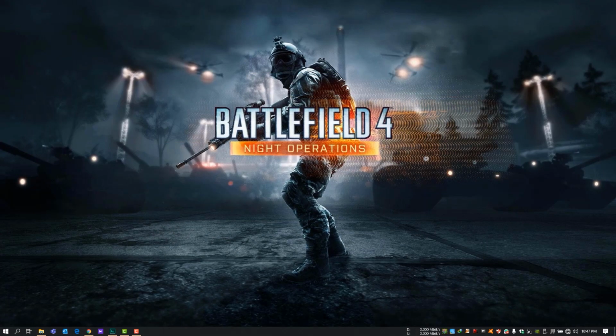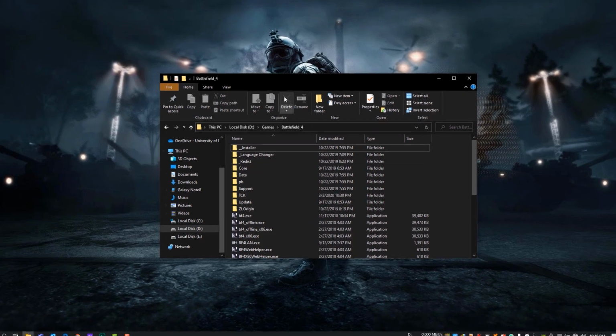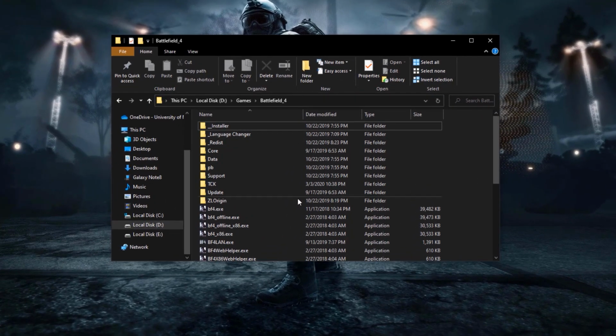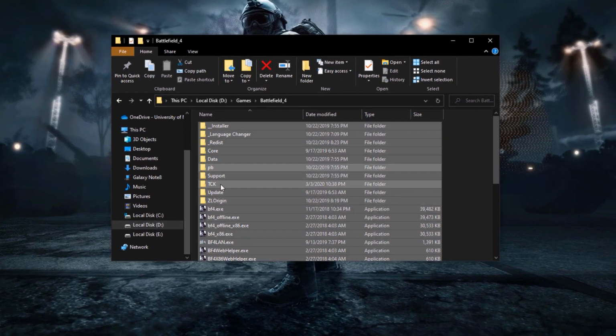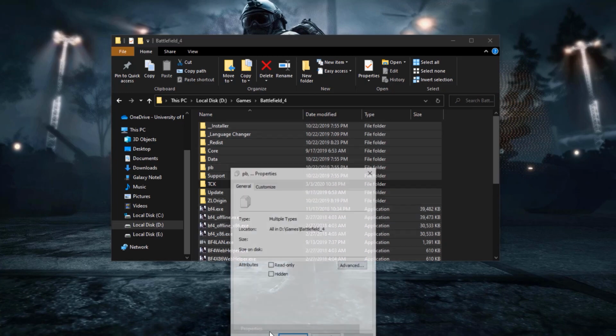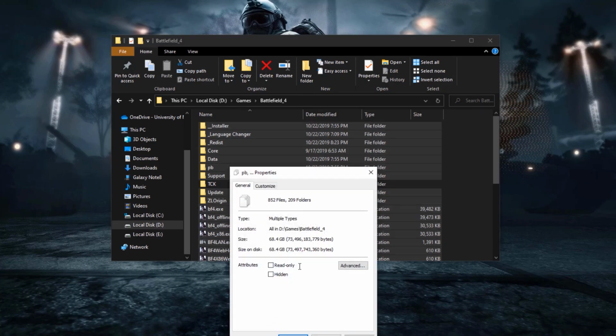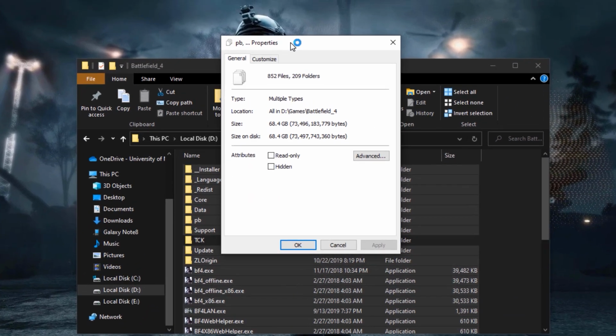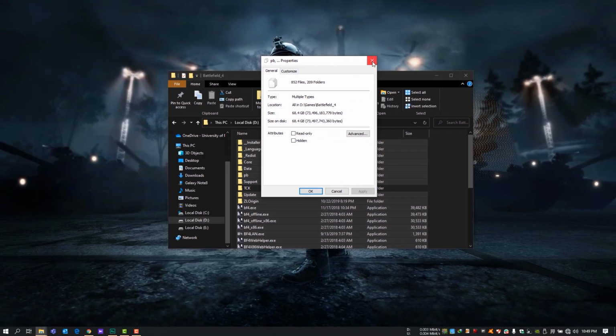After downloading it, extract all the files. There will be a BF4 setup. Then install it. I already installed the game. After the installation, it will be about 68 GB. Please comment in the comment section if there were any errors in the installation or downloading.